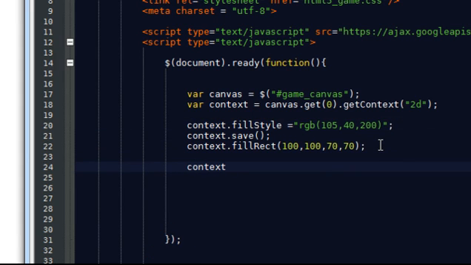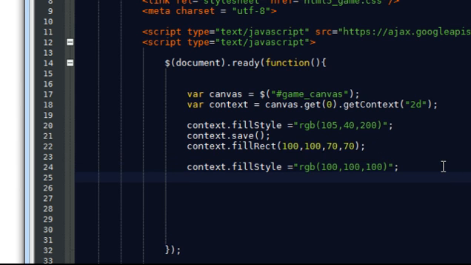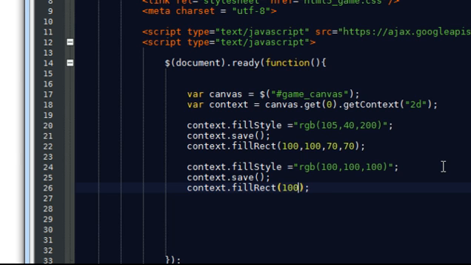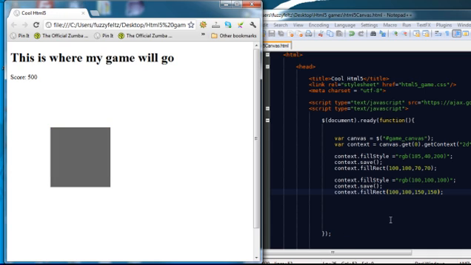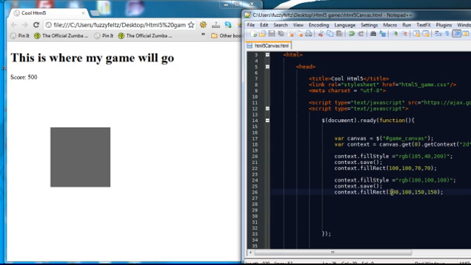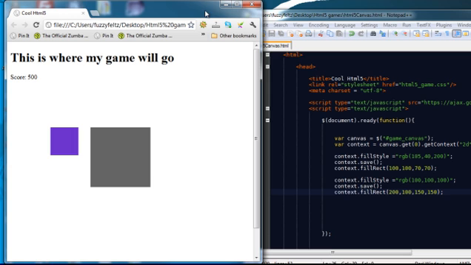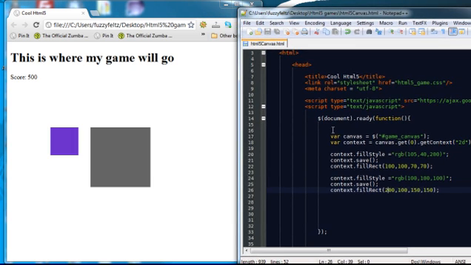I'm now going to create another fill style. Again, I'm going to save this state. Going to move that over a little bit so it's not covering up the other one. So we have two rectangles there, one purple, one grey.